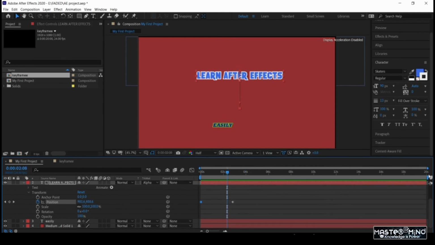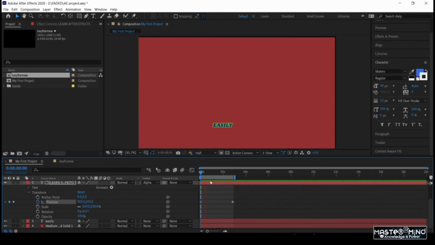This is known as a work area. You can select this work area, this gray bar. It will then only render this much portion. So if you play like this, you can see it will only play that portion.